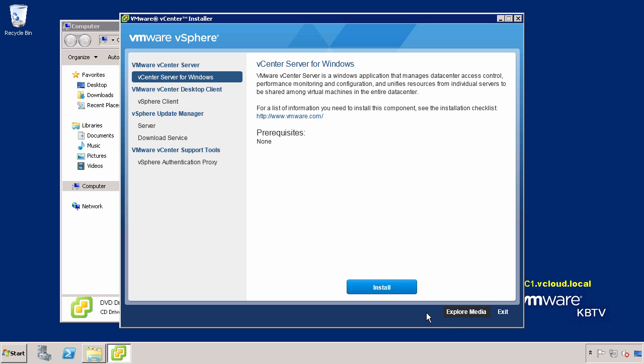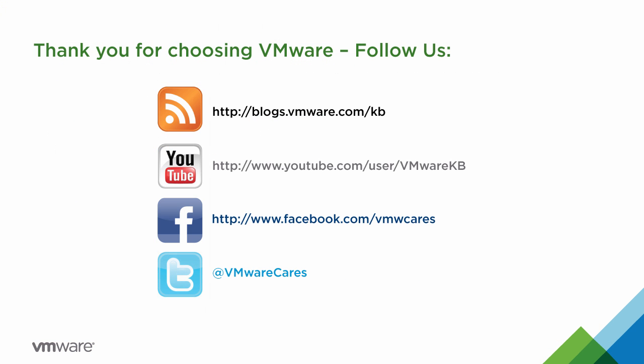This concludes our look at installing the first Platform Services Controller within a vCenter Server 6.0 environment on a Windows machine.